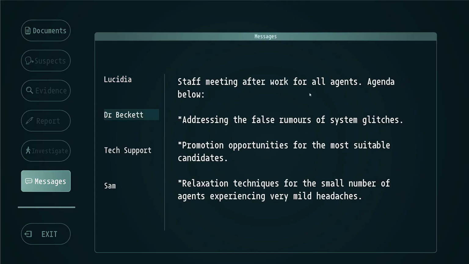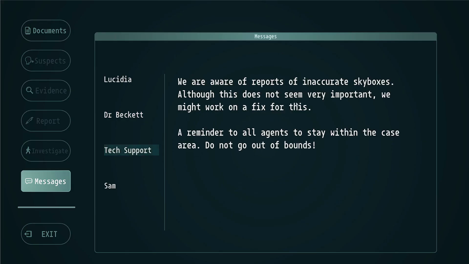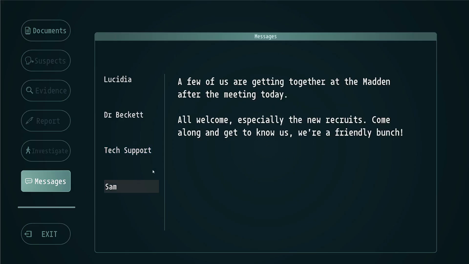Dr. Beckett, staff meeting after work for all agents, agenda below. Addressing the false rumours of system glitches, promotion opportunities for the most suitable candidates, relaxation techniques for the small number of agents experiencing very mild headaches. Tech support. We are aware of reports of inaccurate skyboxes. Although this does not seem very important, we might work on a fix for this. A reminder to all agents to stay within the case area. Do not go over bounds. Sam, a few of us are getting together at Madden after the meeting today. All welcome, especially the new recruits. Come along and get to know us. We're a friendly bunch.